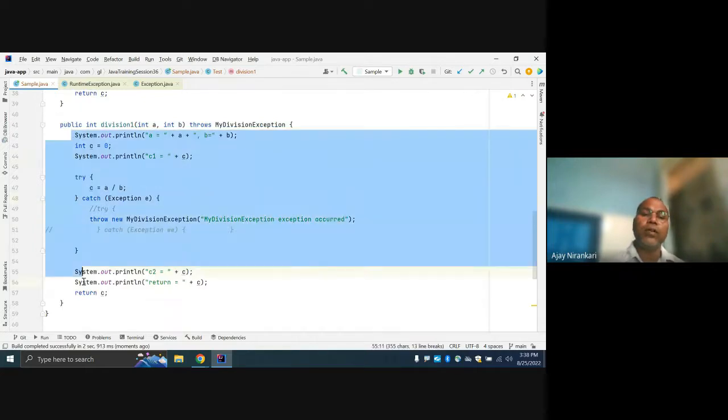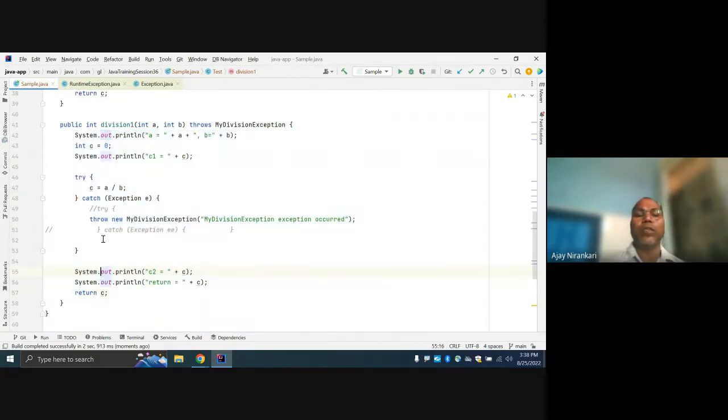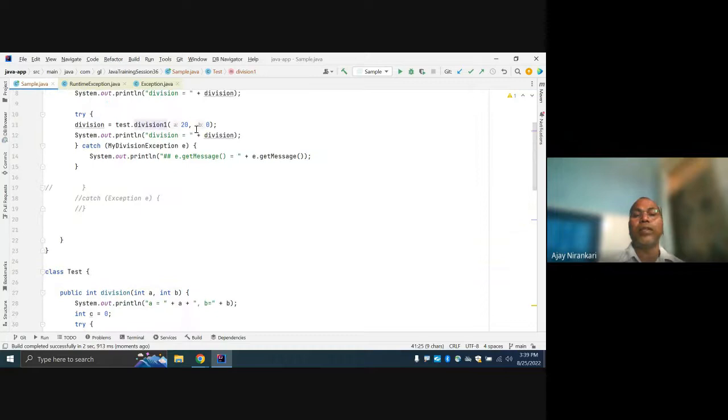If your method wants to throw some exception, you can use the keyword throw, new, your exception class name, and whatever message you want. But whenever you are throwing something, there are two actions: either you try catch, or you declare at the throws level. When you declare throws at the method level, whoever calls the method must handle it inside a try catch.